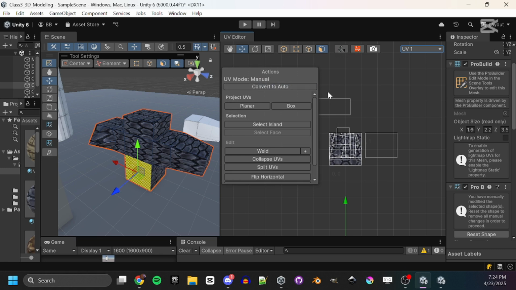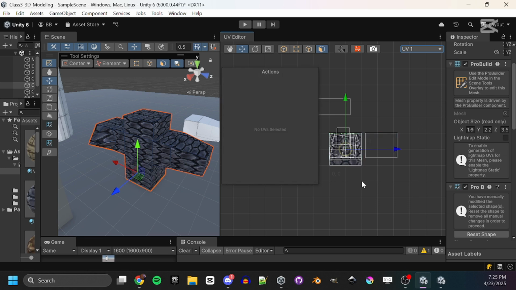So you can switch between manual and auto. Oh, let's see. To be honest, I'm actually trying to learn Blender more now. I haven't played with ProBuilder enough to know where these things are at.